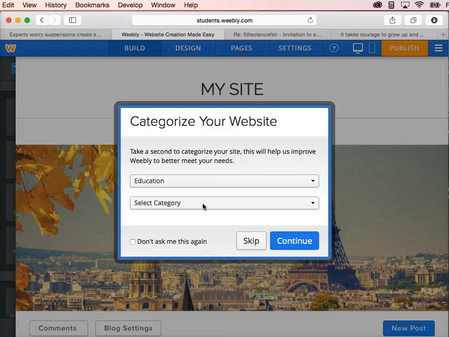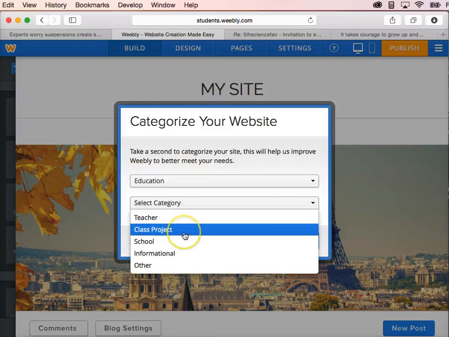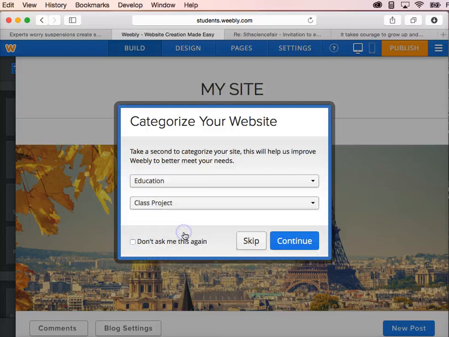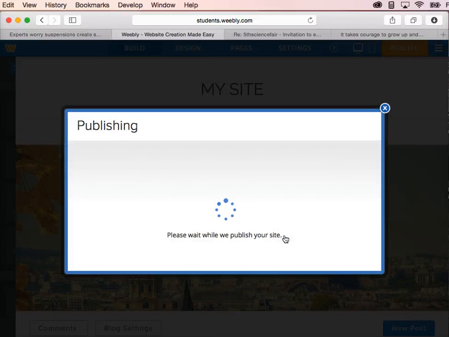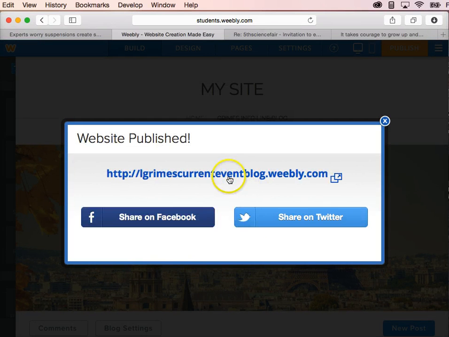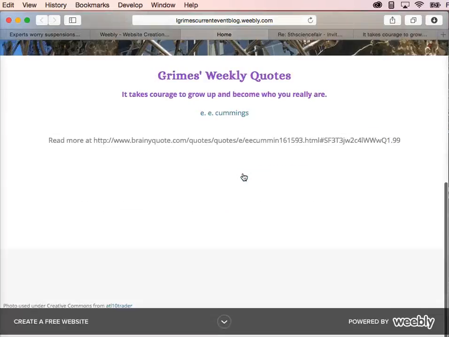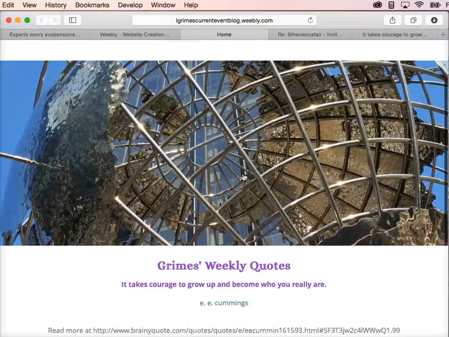And then it'll ask you what type of website. You're going to press education. It'll ask you your category, and you're going to press class project, and then continue. And then it'll go to publish. Now, if you click this, it'll take you to what your published website will look like. So click that, and there you can see what other people will see.